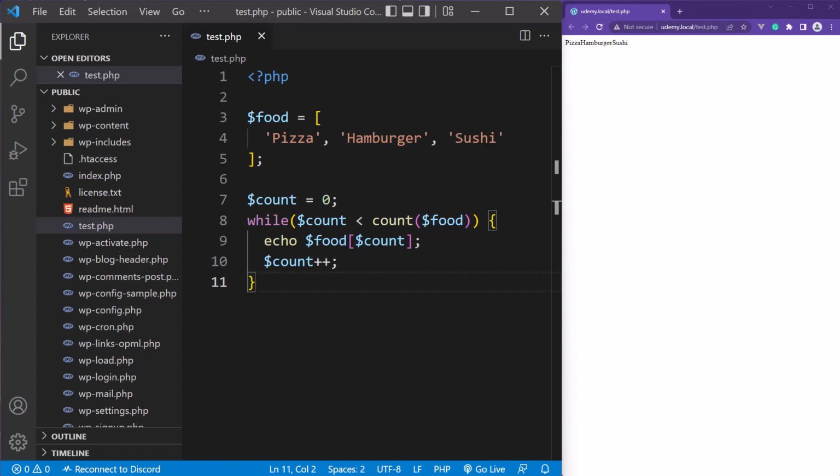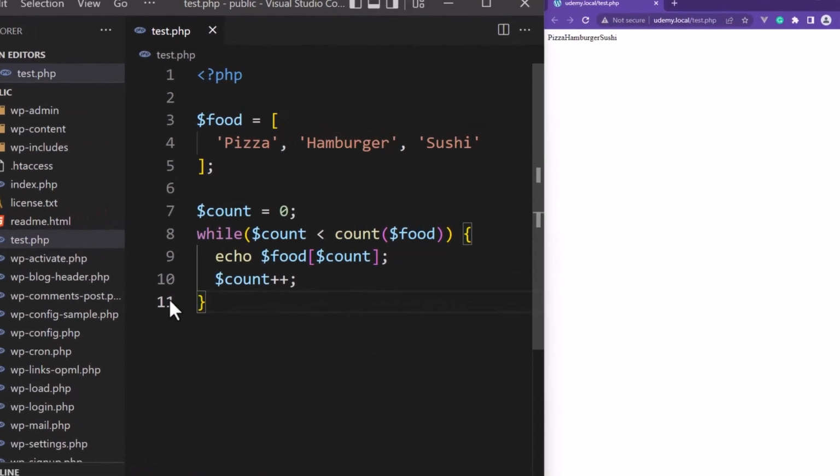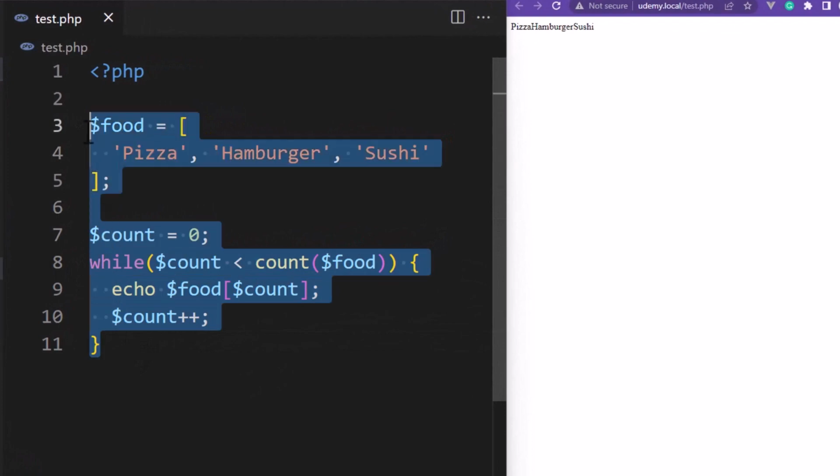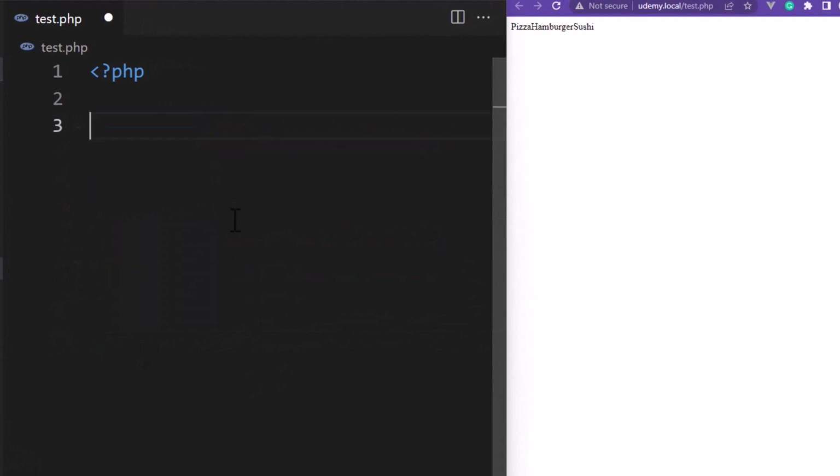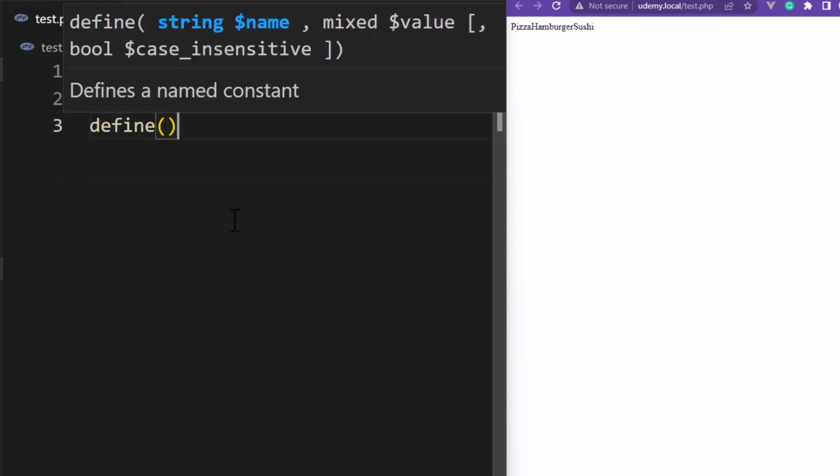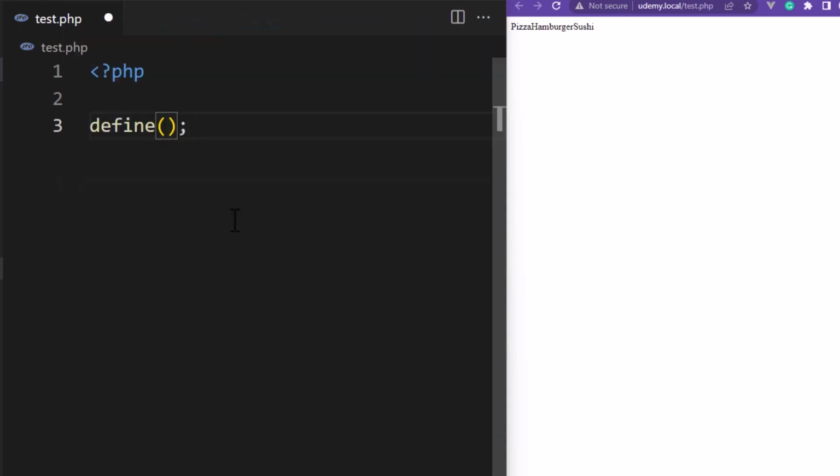Enough chit-chat. Let's try creating a constant. In our PHP file, let's remove the previous code. Creating a constant is a completely different process than creating a regular variable. Constants are declared with the define function. The define function has two arguments. The first argument is the name of the variable. For this example, let's call our constant name.